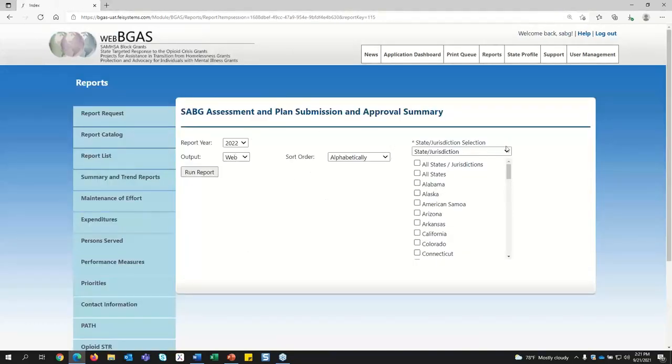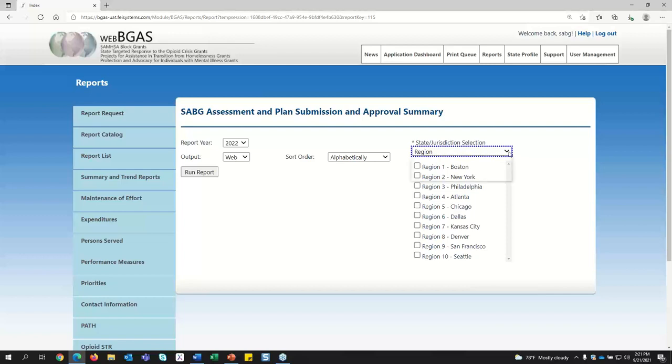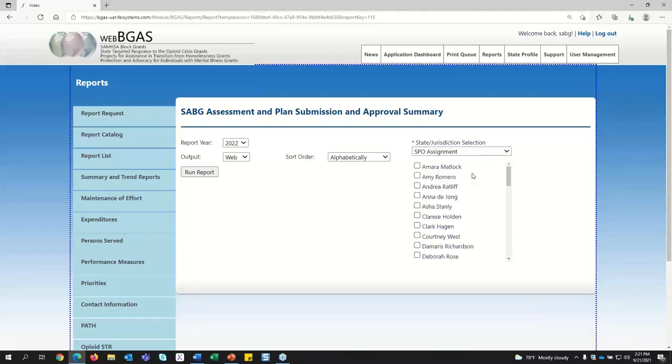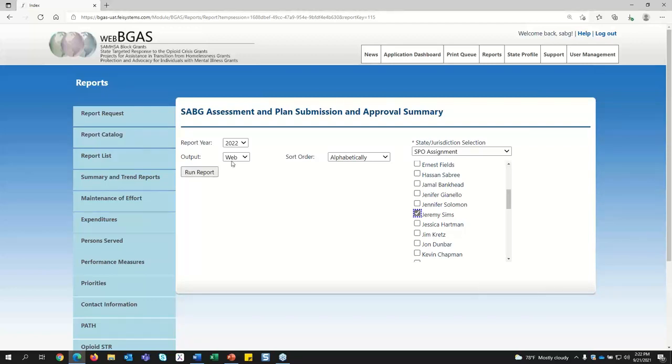Once again, you can see the parameter page is set up the same way. What I wanted to show you was you can also run these reports by region, or you can run them by SPO assignment. So once again, when we were talking about the state profile, that's where this comes in, to make sure that the right SPO or the right team lead has the correct state. So if you want to run this report for yourself, you can do so, and all the information will be correct. You can just simply go in, scroll down, find your name, and then run the report. Now, the report can be run through the web as a PDF, as an Excel, or as a Word document.